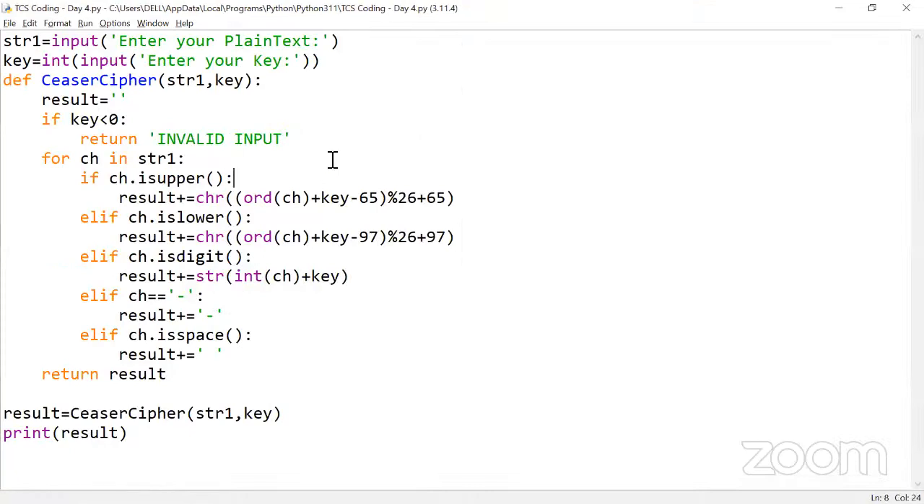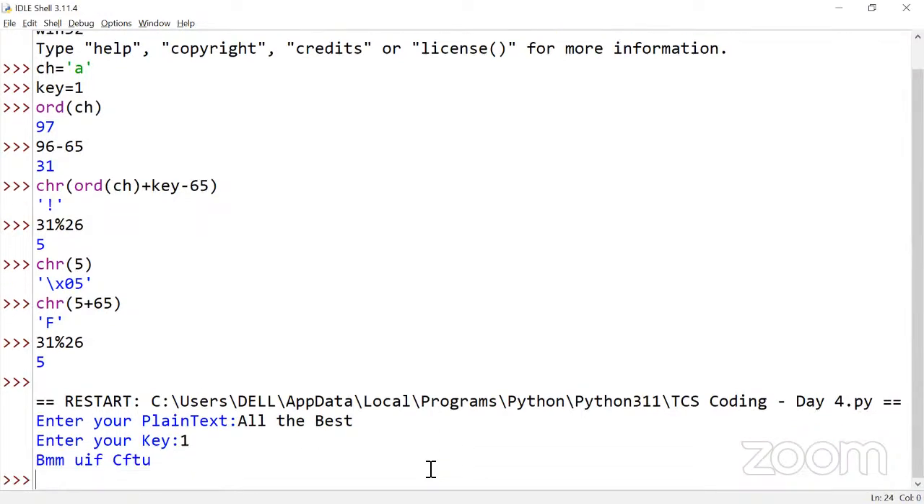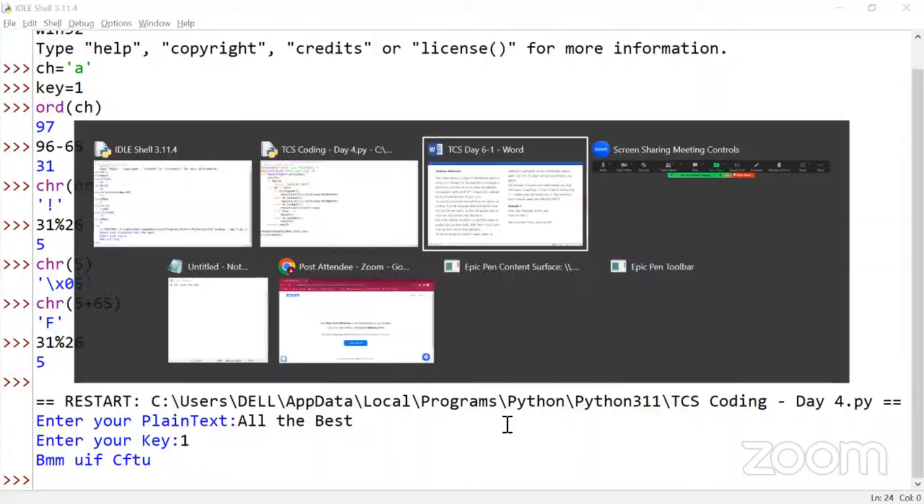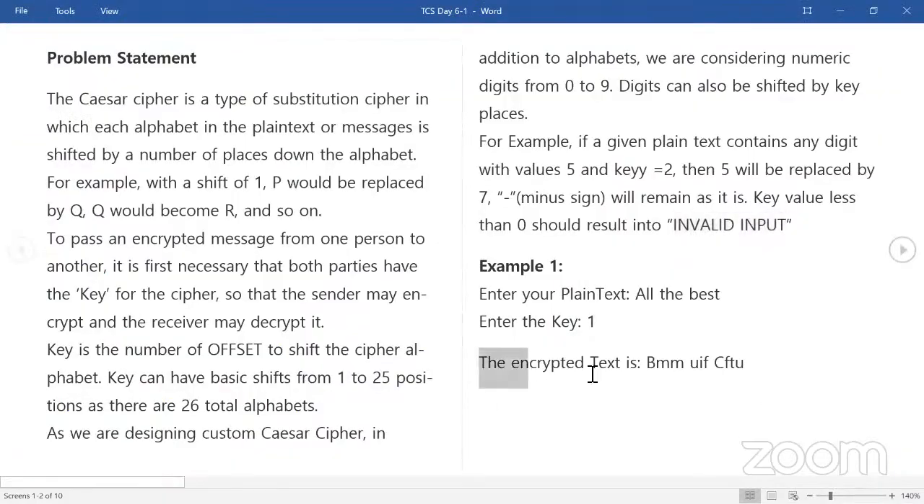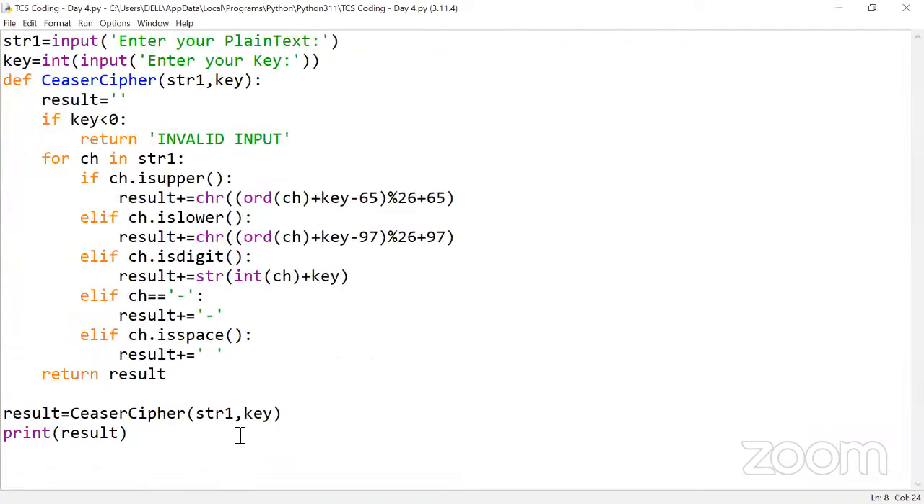Now let us check with the given input and output. I'm going to run the code, and here I'm going to enter all the best. And you can see the key value is 1. And as far as the scenario that we entered, okay, one more thing that we haven't handled for this problem statement is the output message that we forgot to write. So let us write this output message. The encrypted text is, and then we have to print that. And if it is invalid, then we are going to print it as it is.